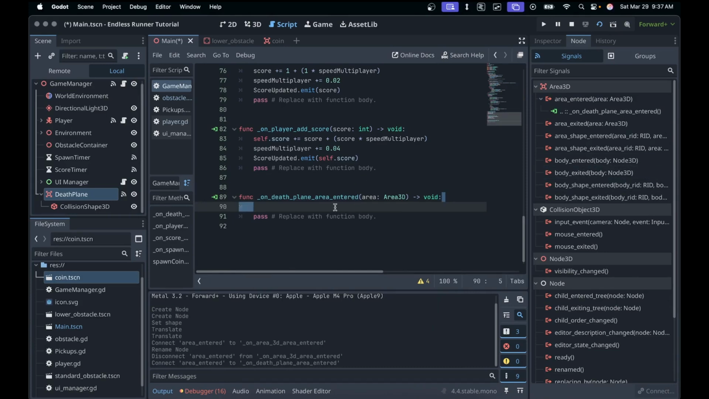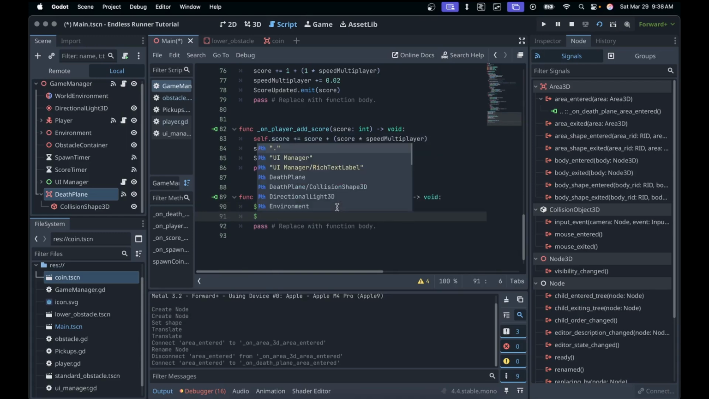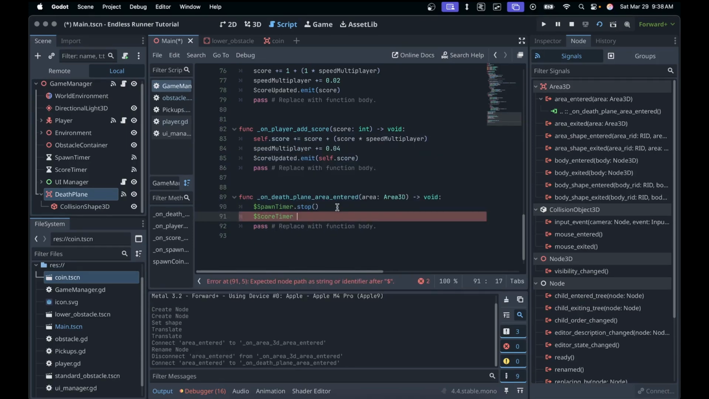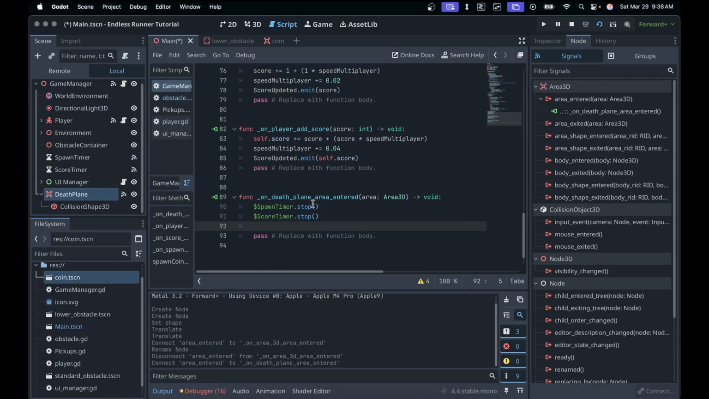And now we can come in here and basically handle when a player dies. What we can do is basically just go, okay, the player's dead, so we're going to snapshot their score. So $SpawnTimer.stop(), and that's going to stop it from spawning. $ScoreTimer.stop(), because the player can no longer get score, they're dead. And then we're going to need to fire off some kind of game over.